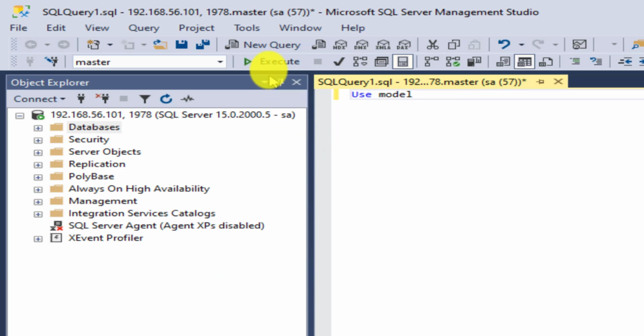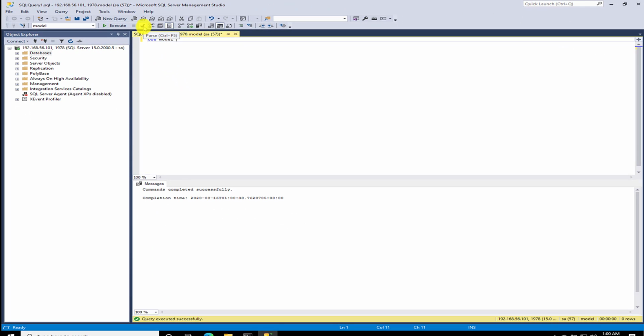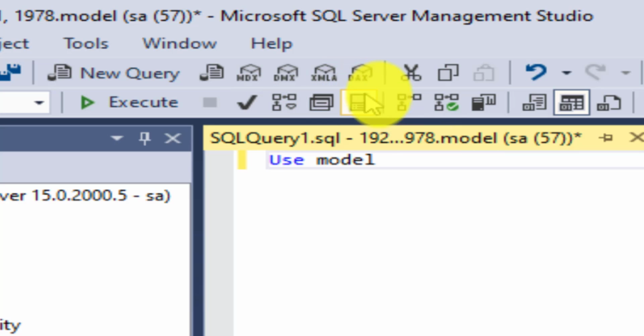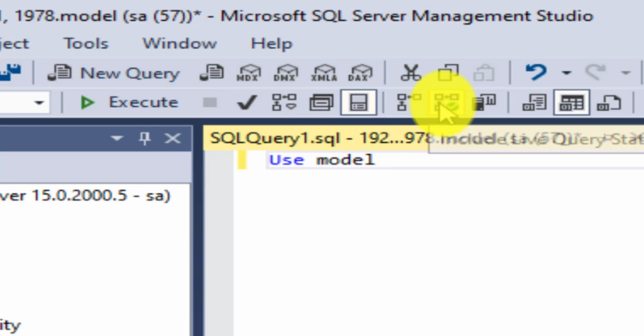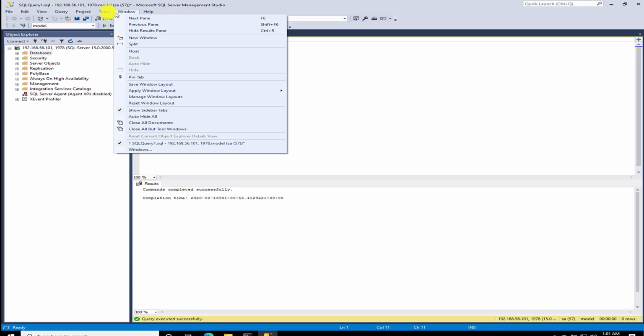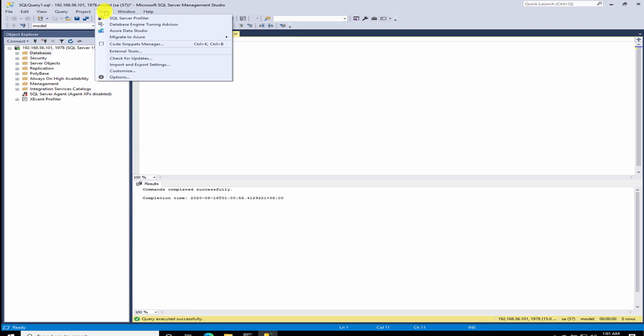Use model. If you execute that, try to take a look at this drop down. Now you are using the model database. This button right here is just to parse your command. It will not execute, it will just check the syntax if it's correct. These buttons, we will explore later, as this is pretty much advanced for you to understand execution plans. So it's just a basic IDE.